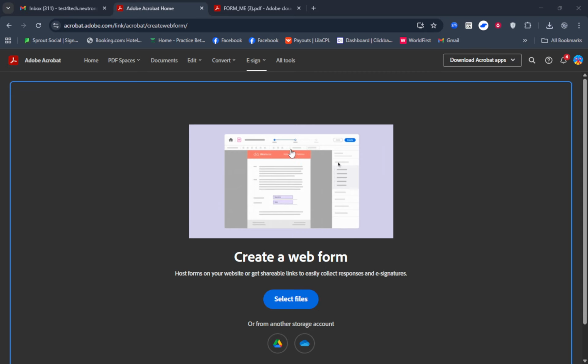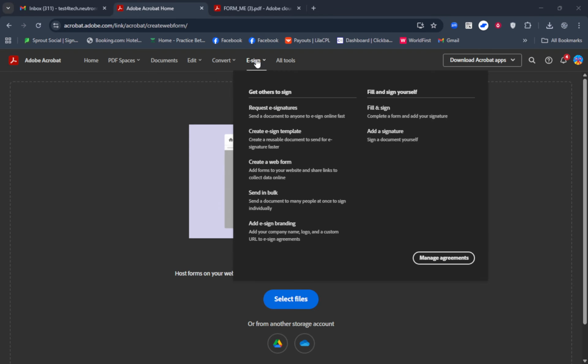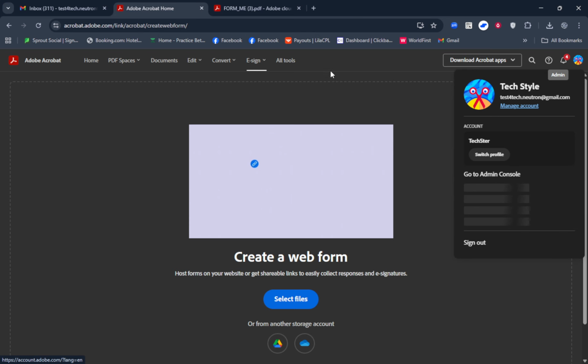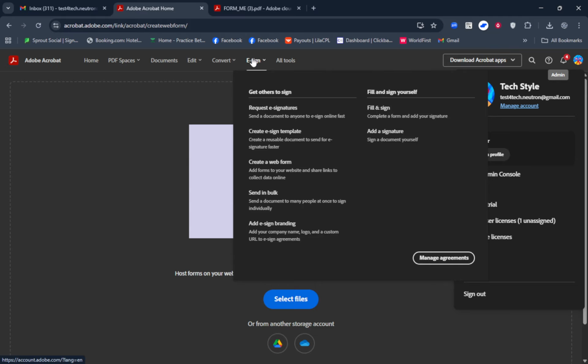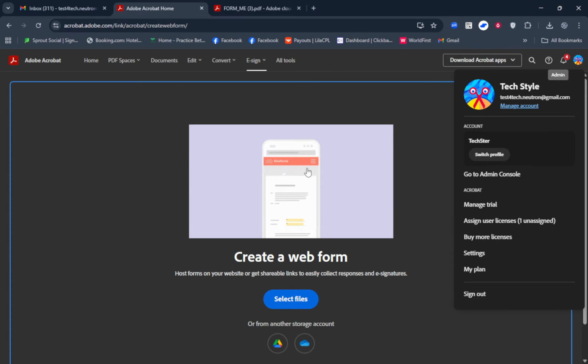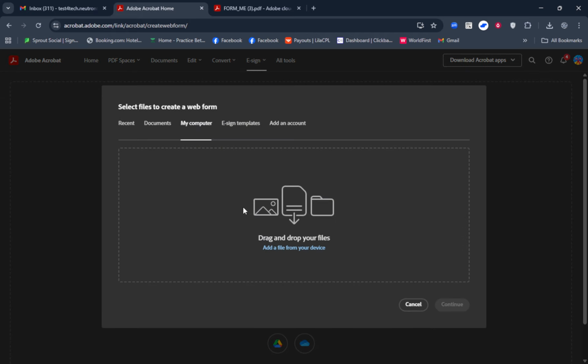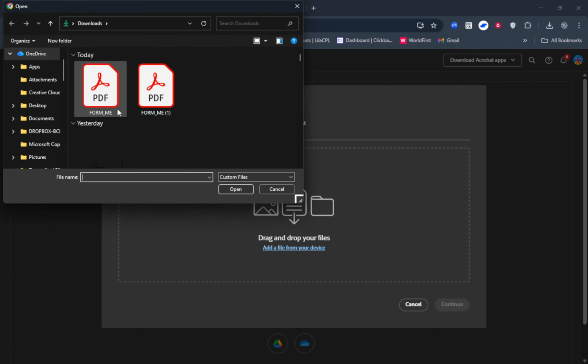We'll start by opening the Web Form tool. Sign in to Adobe Acrobat Sign or use Acrobat Online, then head to the eSign section. Look for the option labeled Create a Web Form, or sometimes Publish a Web Form, and select it. This tool converts a regular document into an interactive, signable experience, so you won't need any coding or complex setup, just your document and a few minutes to configure.